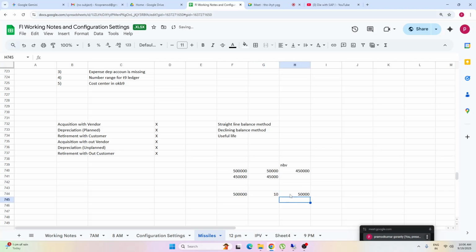Enter. What have I done? I've done something wrong. It's equal to 5 lakhs divided by useful life. Press enter. Sorry, that's correct. 50,000. So you are dividing by your useful life per year. So 10 years. So system is dividing, 50,000 into 10, 5 lakhs. That's correct. Okay. So if I change this one also, this will get changed. 6 lakhs.